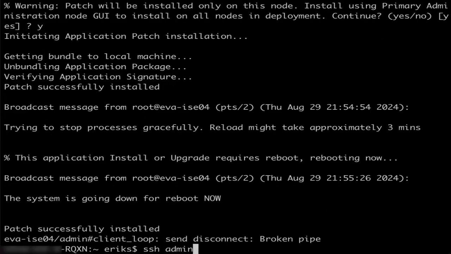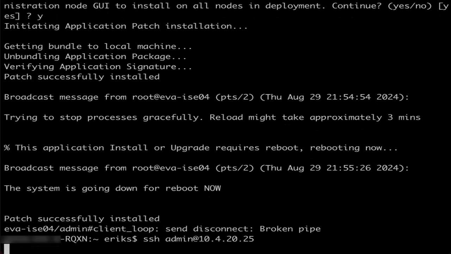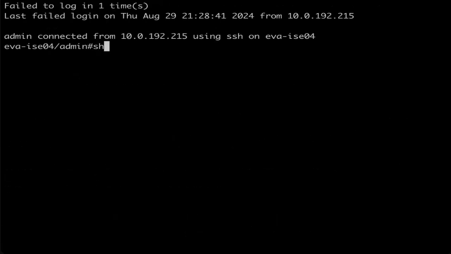After ISE reboots, you can verify the patch install through the show version command. With this process, you have successfully installed the patch on your ISE.